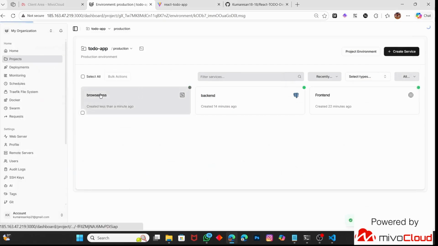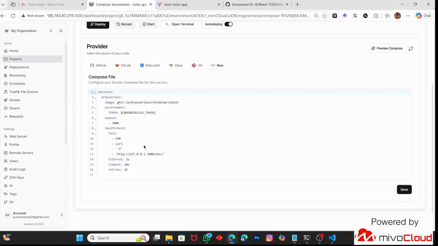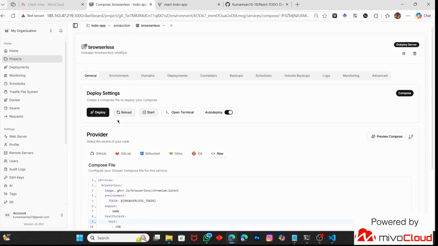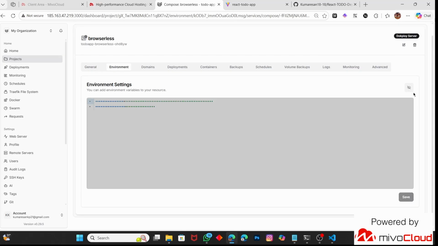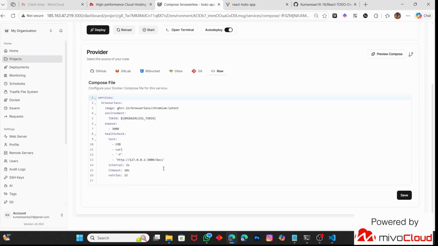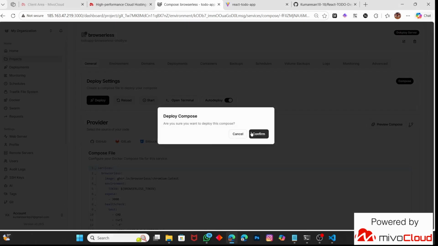What we need to do is we can connect to this browserless using our Python script now. So first, this browserless token is coming from this environment variable over here. You can see we have the browserless host as well as the browserless token over here. So the URL that we will use is this browserless host now. So once you have done that, just click on deploy now. You can see now it is running.